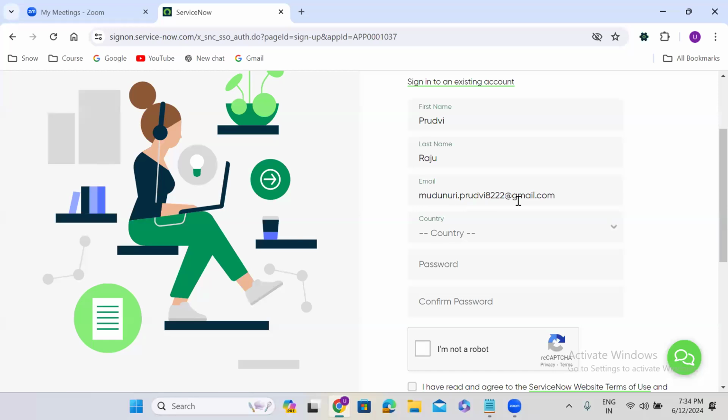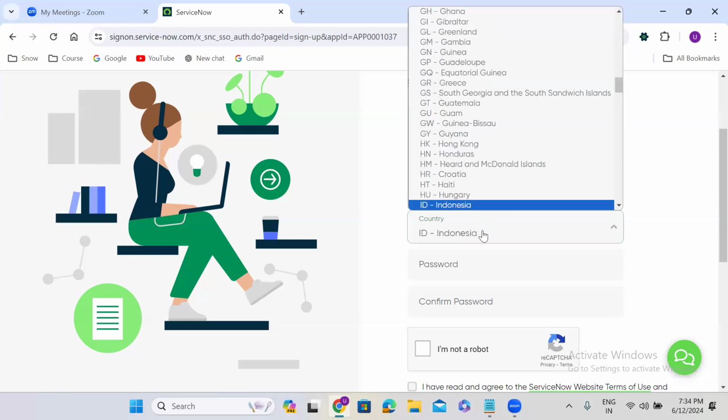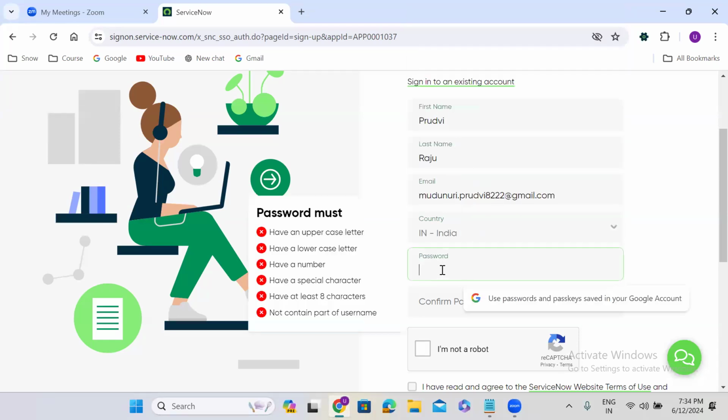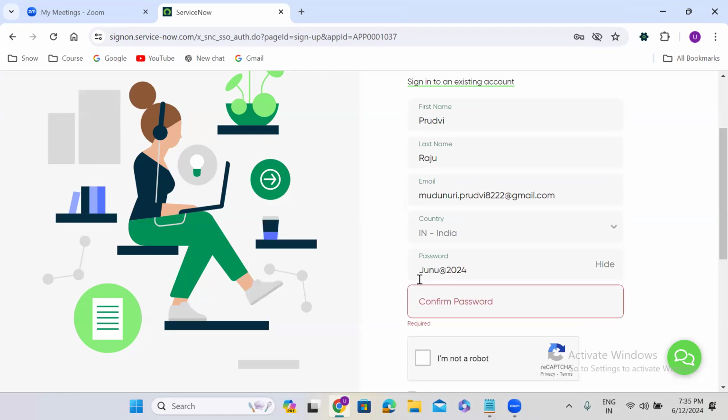Is this email address right? Correct? Any spelling mistakes? You have to select your country here, and you have to set up a password for your account. I'm setting up the password for your account as June@2024. Let's remember this one, with a capital J. Remember this password.